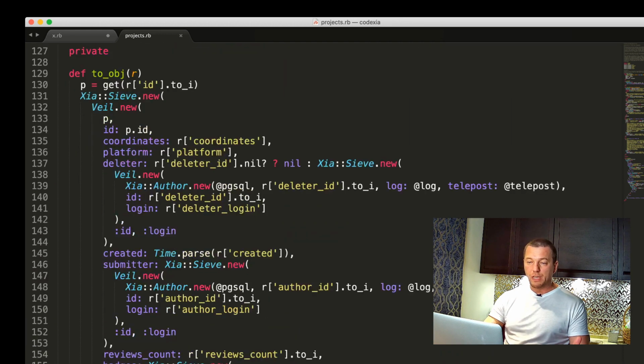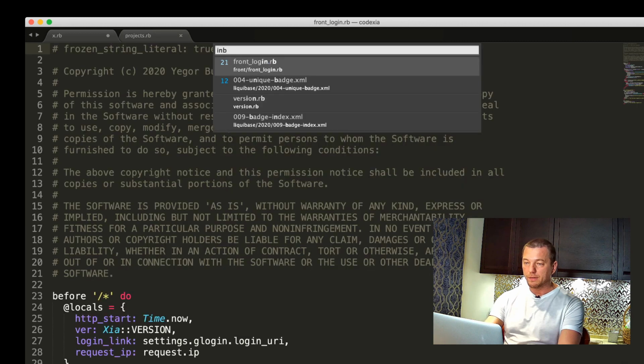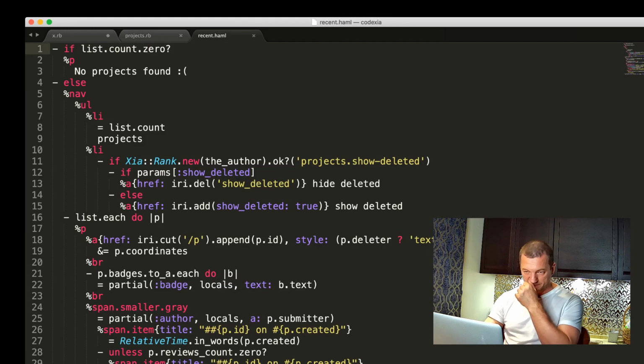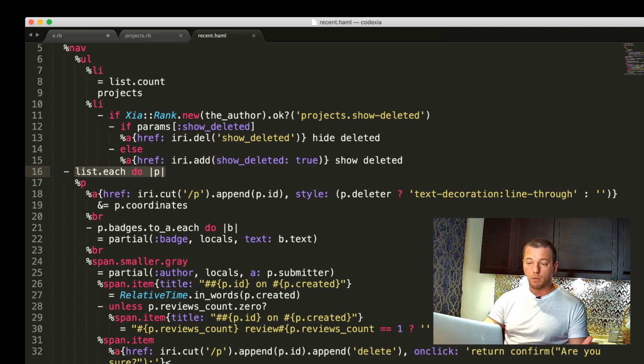And all of this together makes it possible. If you look at the HTML where we draw these projects, you can see that we just list each one. So this is how we iterate through projects, and then we convert them to HTML. And it's quite easy. We say coordinates, badges.